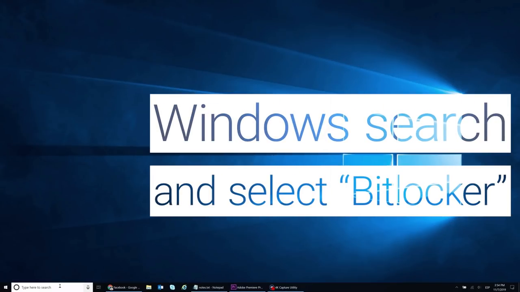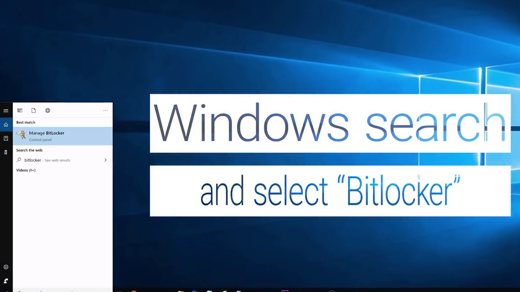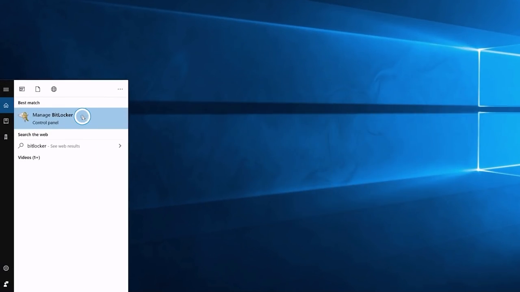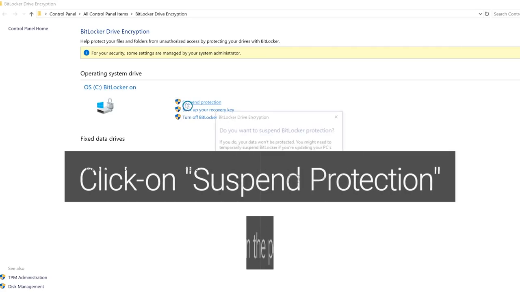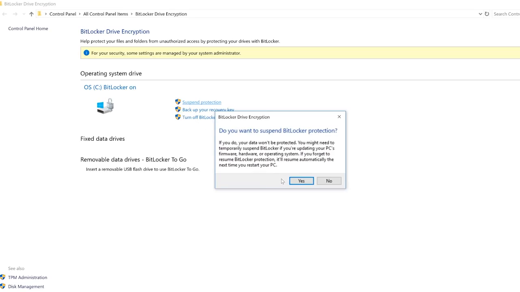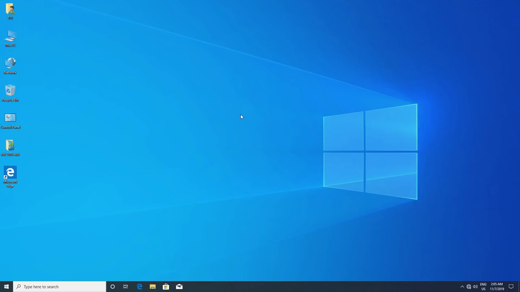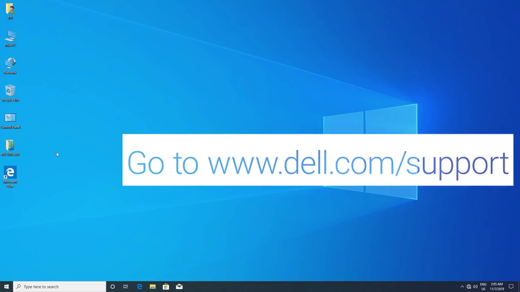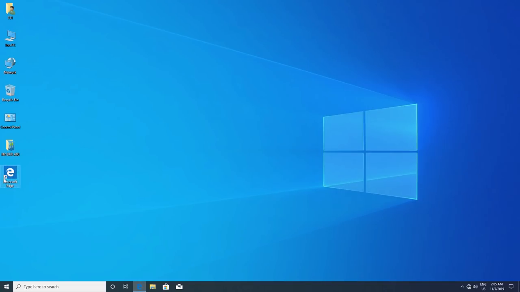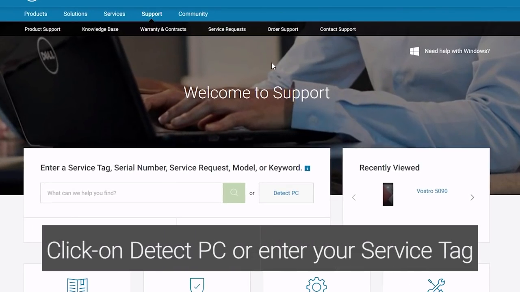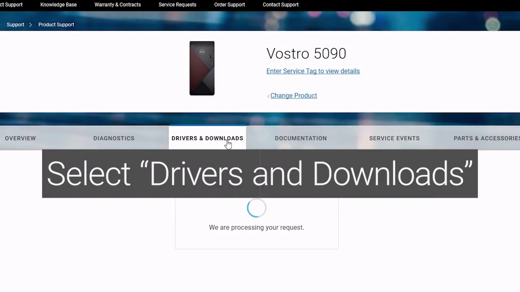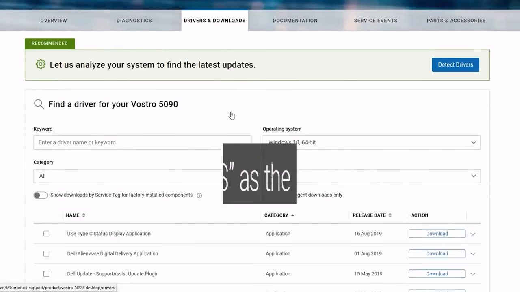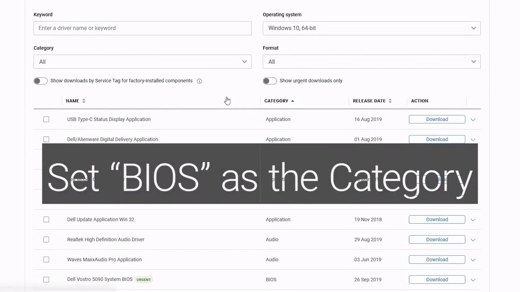To update the system BIOS, Windows search and select BitLocker. Click on Suspend Protection and confirm. Go to www.dell.com/support. Click on Detect PC. Select Drivers and Downloads. Set BIOS as a category.